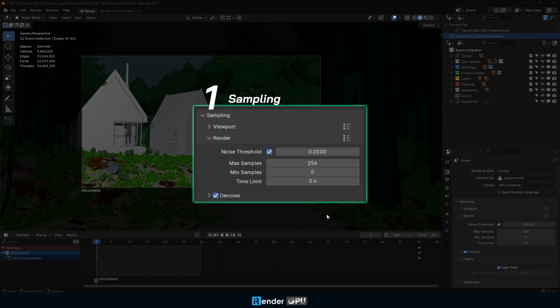Tip 1. Sampling and denoising. First, go to render properties > sampling. Set noise threshold to around 0.3. Set max samples to about 50. Enable denoising in both viewport and final render. This gives you clean results with fewer samples.